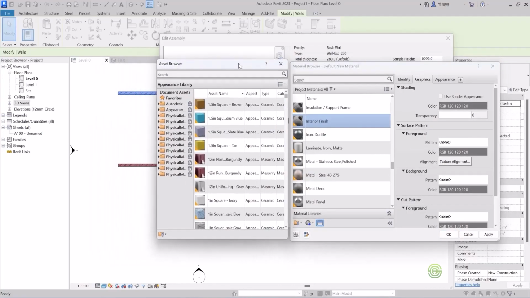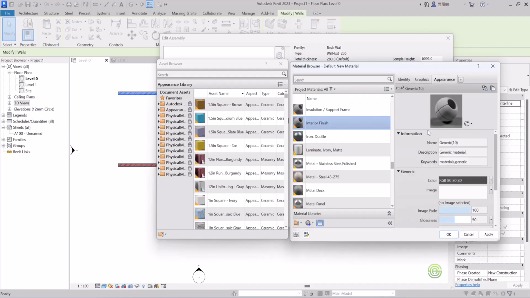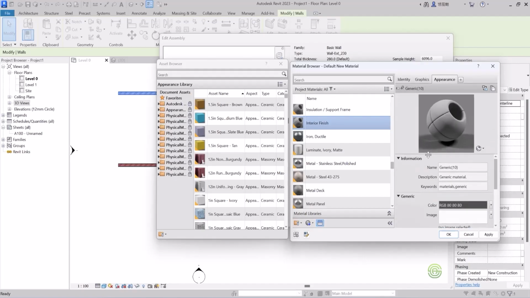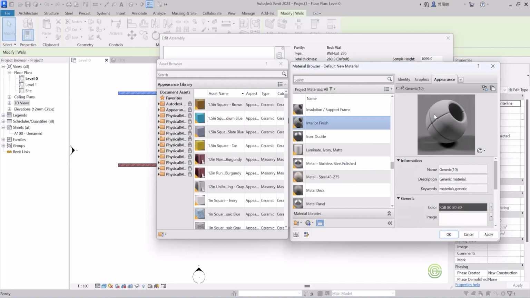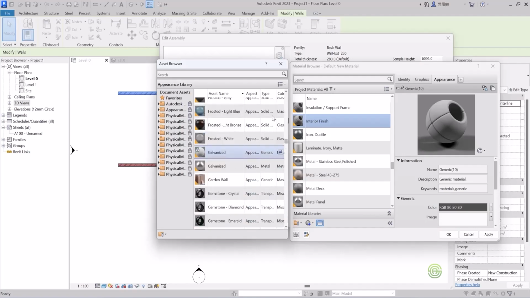Just keep this side by side, and in the material browser, instead of graphics, go to appearance. Remember, whenever you select a material, you should always open appearance so that you can get the final output look of this material. Now in the asset library, just click on this icon to open this asset browser. Now we have a number of materials.